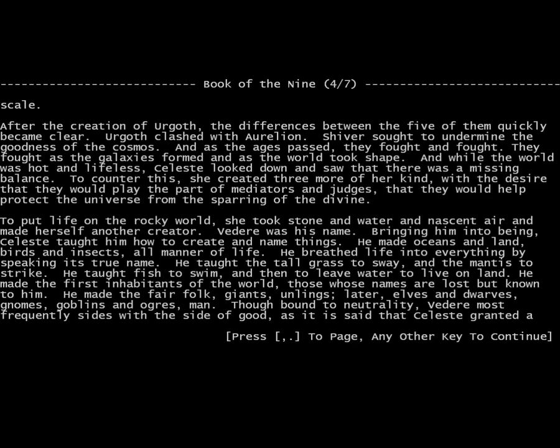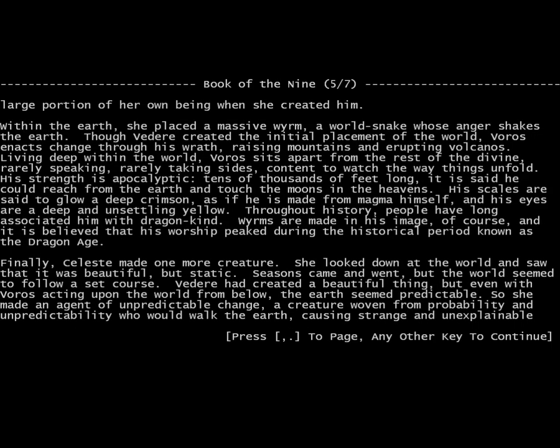Though bound to neutrality, the deer most frequently sides with the side of good, as it is said that Celeste granted a large portion of her own being when she created him. Within the earth, she placed a massive worm, a world snake whose anger shakes the earth.